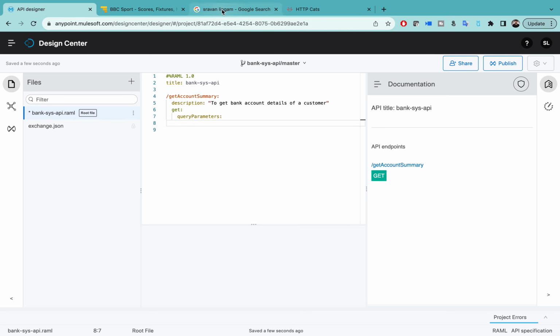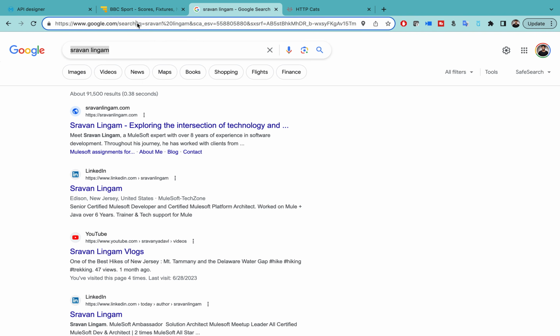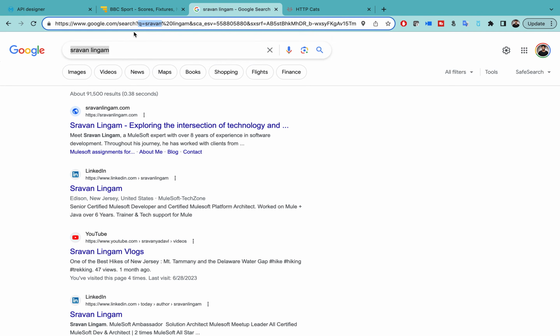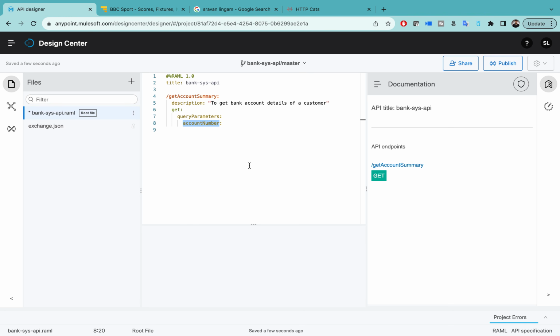Query parameters are something like this: after a question mark, you pass q equal to Shravan. But now in my API, I want someone to send account number equal to 1234, something like that. So I will type my name. What is the name that I have to pass? Account number. Okay, colon. We have to use this colon. Account number, which is similar to this q here. Google has designed it such that for a query you pass q. Okay, account number, then enter.